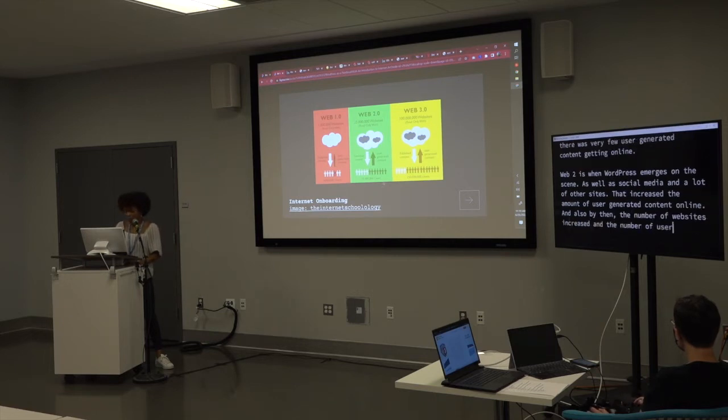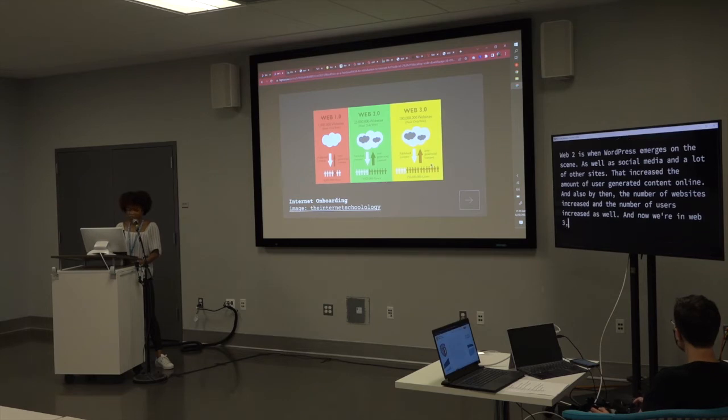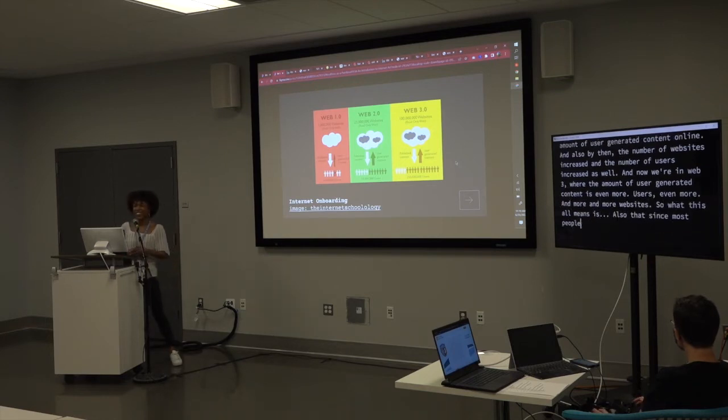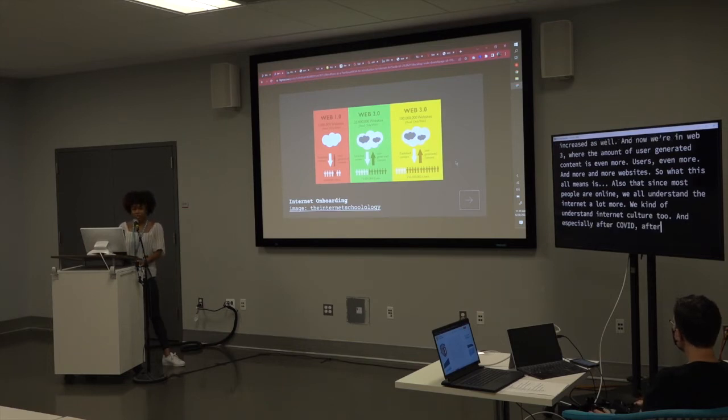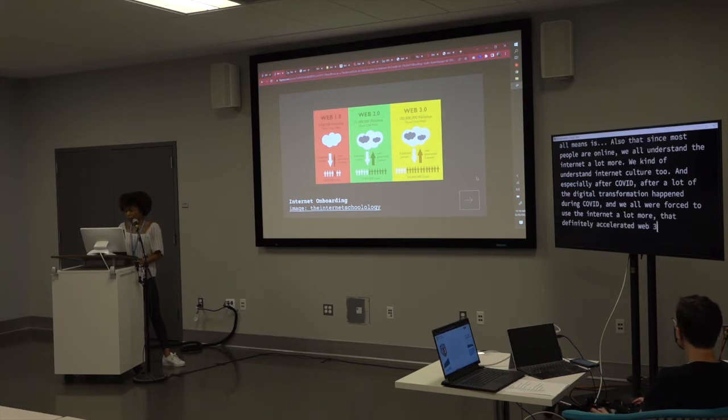And now we're in Web 3, where the amount of user-generated content is even more, users even more, and more websites. What this all means is that since most people are online, we all understand the internet a lot more. We kind of understand internet culture too. And especially after COVID, after a lot of the digital transformation happened during COVID, and we all were forced to use the internet a lot more, that definitely accelerated Web 3. So the internet is ubiquitous at this point.